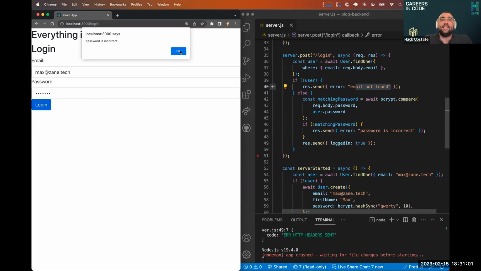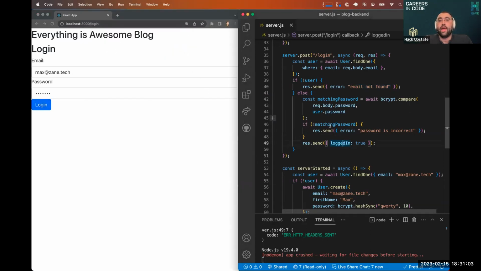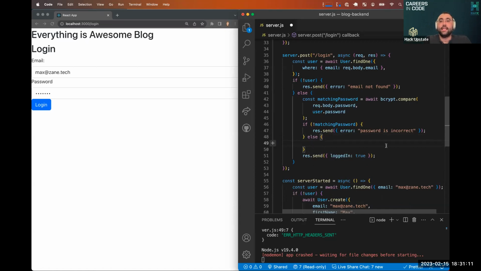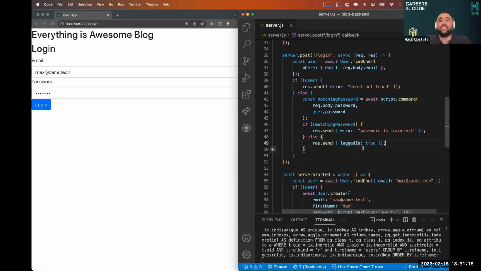But we have successfully dealt with everything that we need in our login. So we need to handle one more thing: if there is a matching password, send back our logged in true.